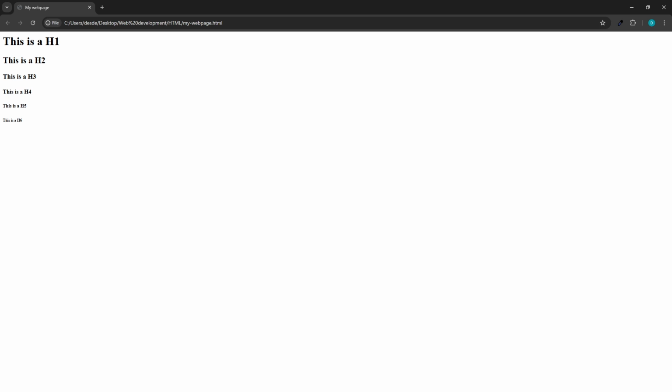Then the H2 tag is used for subheadings. So in your HTML web page, you may have under your about us web page, things like who we are, what we do, mission statement, vision statement. So you can use your H2 tag for each of those subheadings.